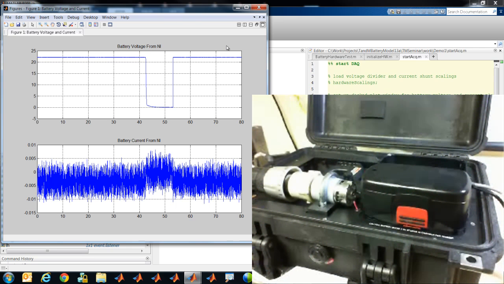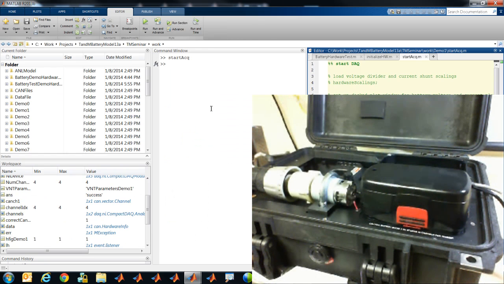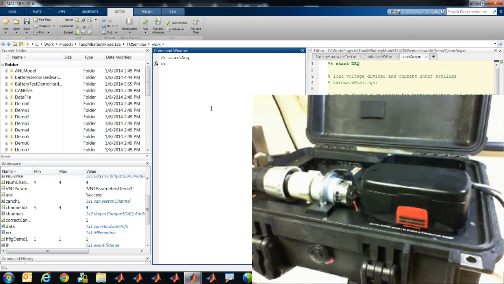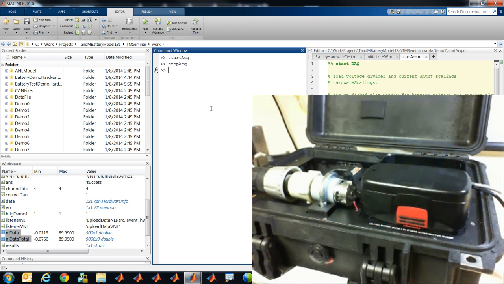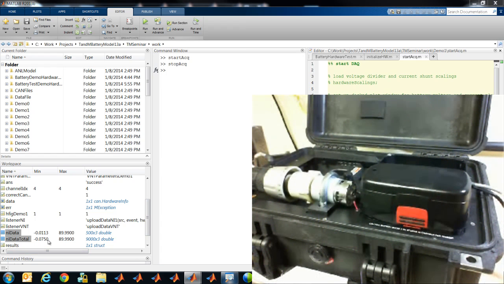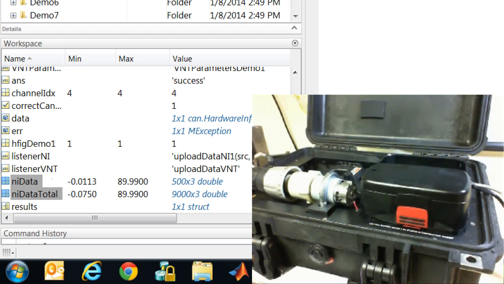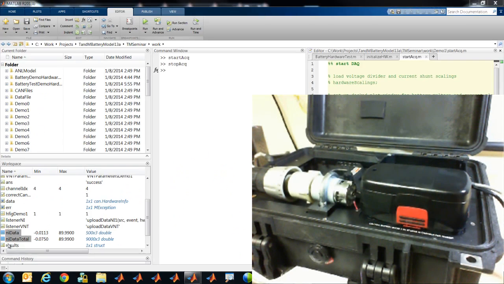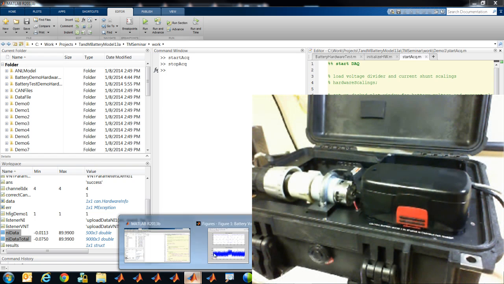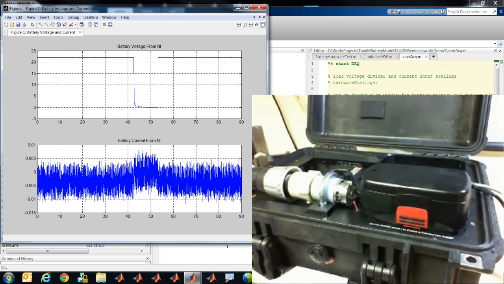Then I can go ahead and stop it. I have my data in MATLAB in here. And the graph.